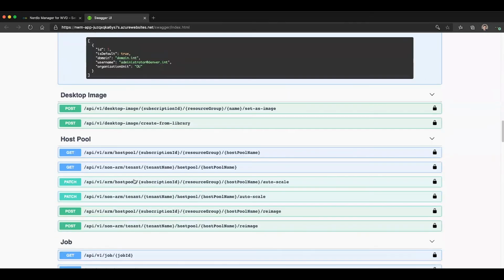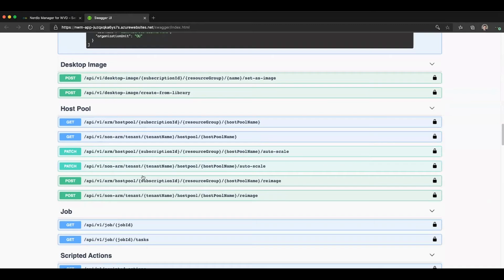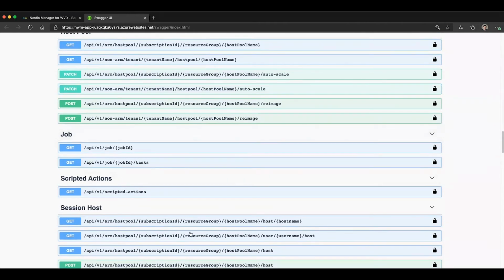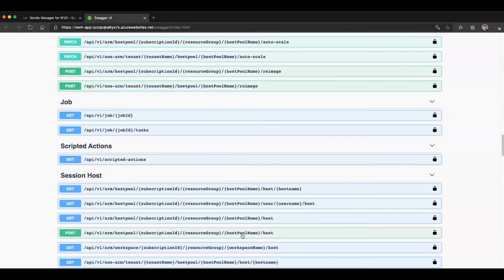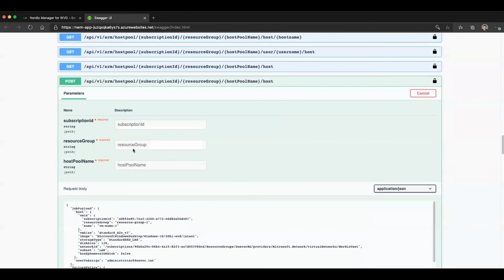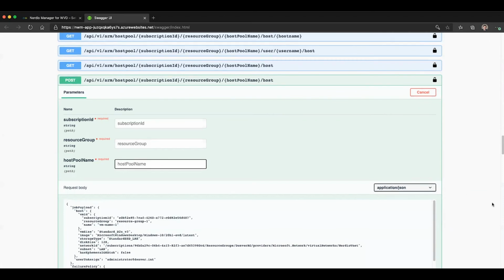And you can really do very easy and very complex things. For instance, if you wanted to add a new host to a host pool and assign it to the user, you can do that pretty easily. You would go to this session host section, select that you want to add a host right here. You would specify the subscription ID. After clicking try it out, you can specify the subscription ID, the resource group, and the host pool name. And then you would format your payload.